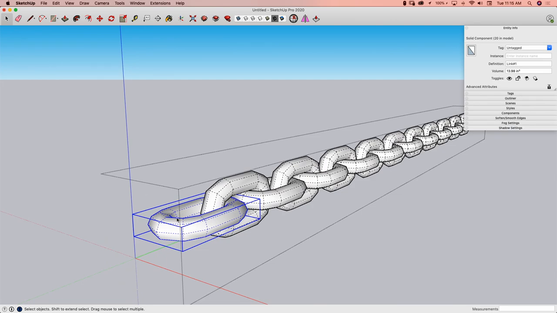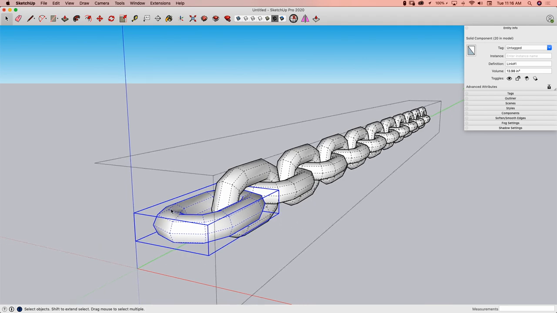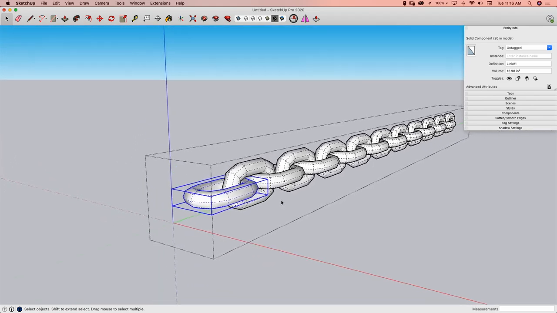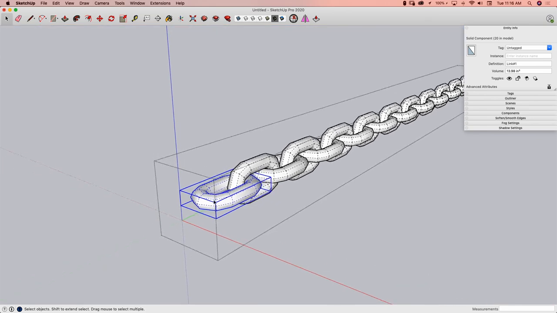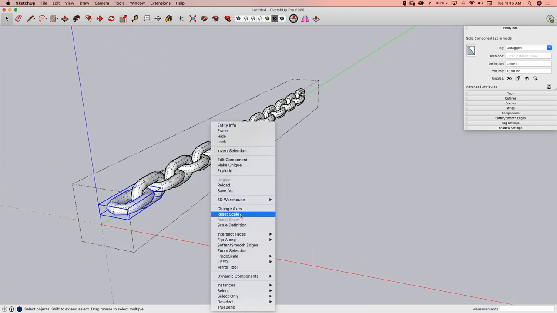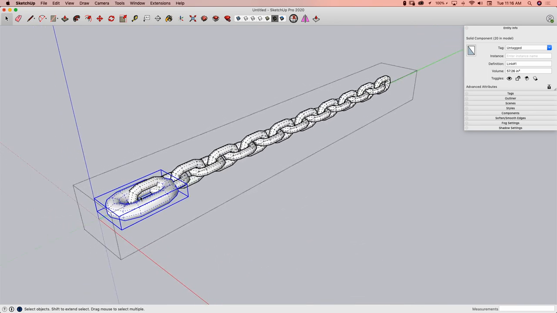Here's the issue. This component has just been resized on the outside. So I took the box that this chain link was in and squished it down. I did not tell the original geometry to change size. Fortunately, there's a pretty simple solution here. If I right click on one of these components, I have two options here. One is reset scale. If I hit reset scale, guess what's going to happen? It's going to go back to its original scale.